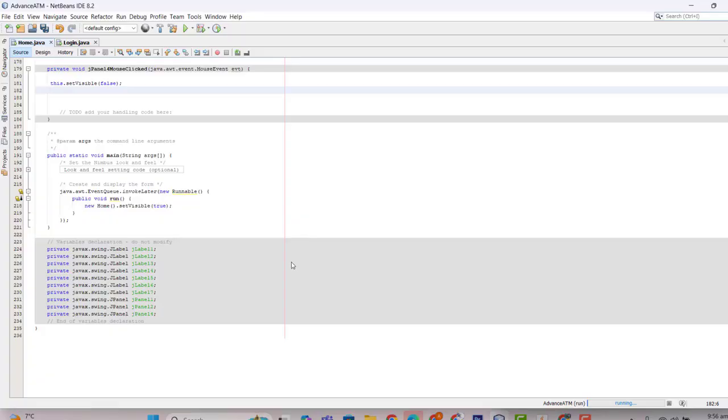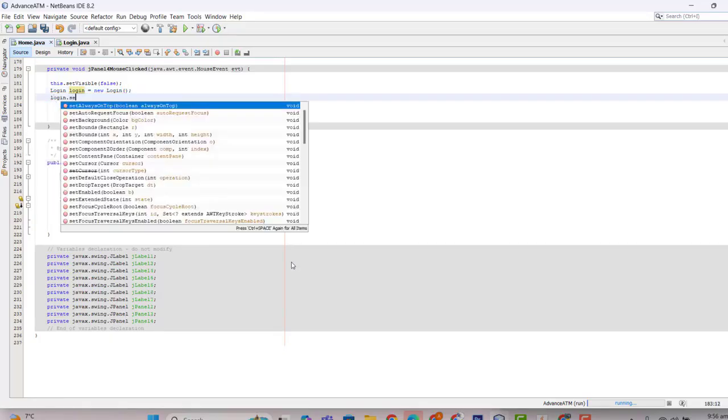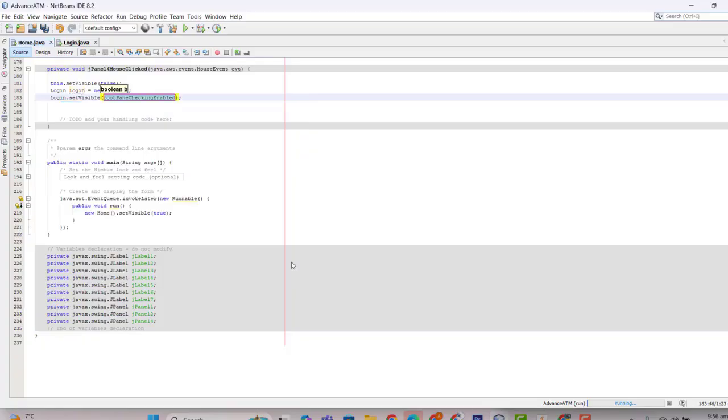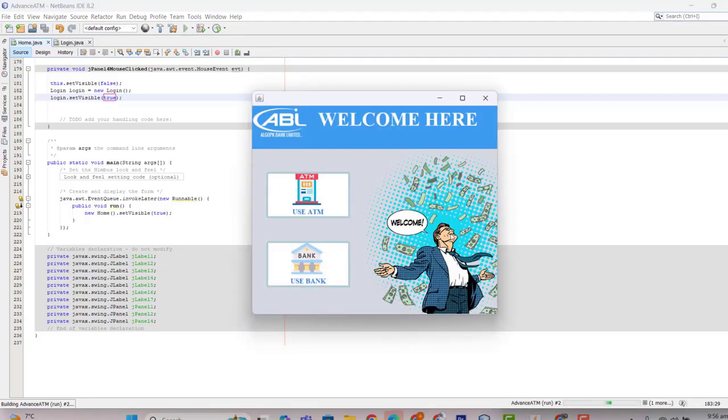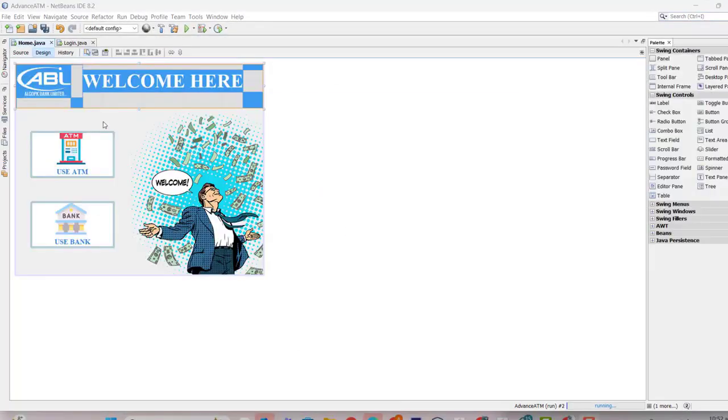Okay, we have to create the home or login page object. So login, which is equal to new login. Login dot set visible true. So when I run this one, so when I click on use bank, now you can see here user, so you can see our home page and login page is ready.